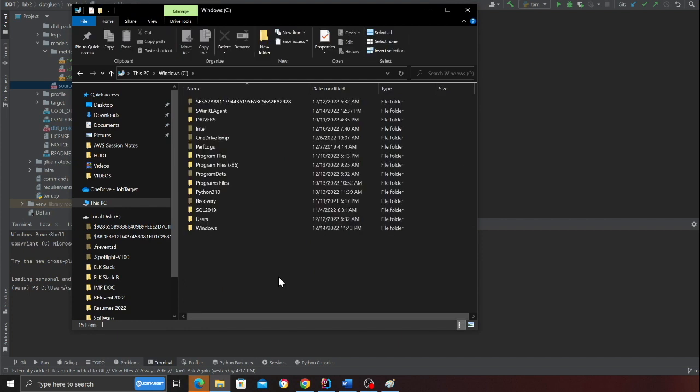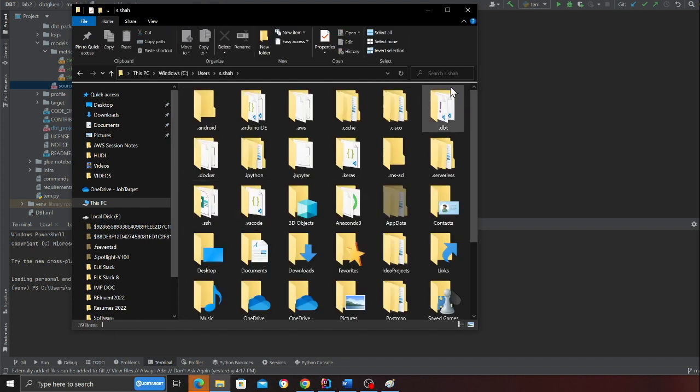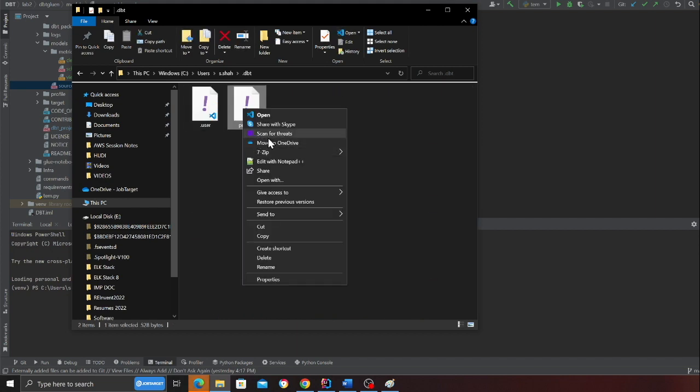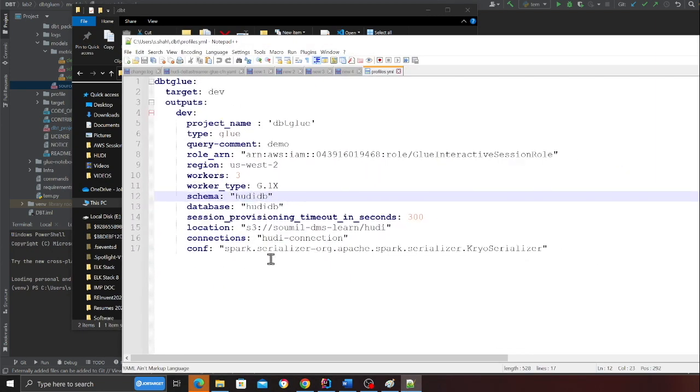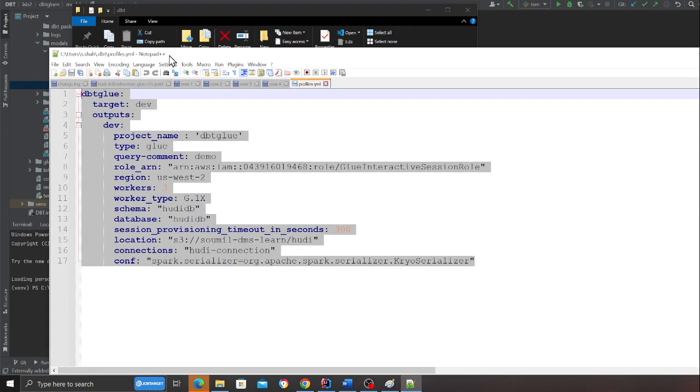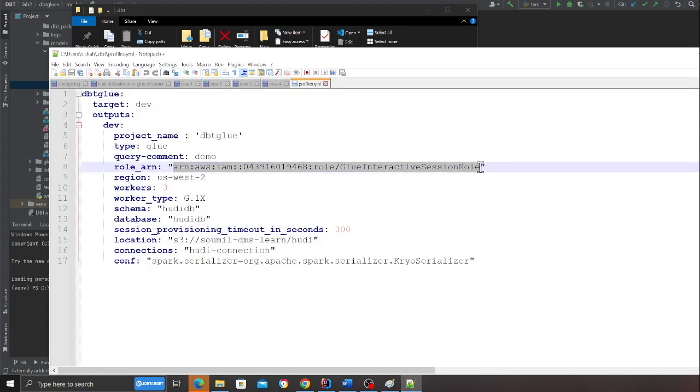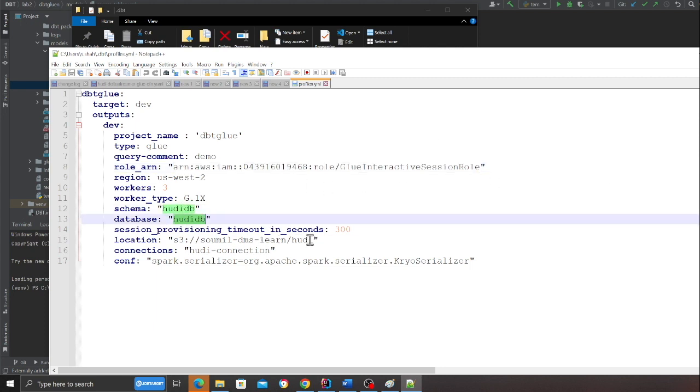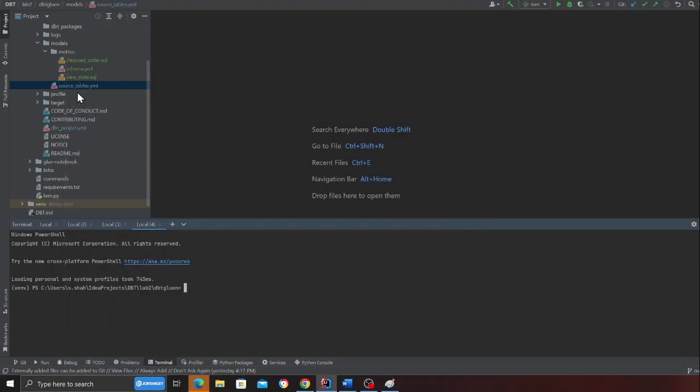go to C drive, then head over to the user, go to your username, and there will be a folder called DBT. Then there is a file called profiles, and here you will paste all the configuration that I've given you. Here put the ARN that we generated through the serverless framework, right? The first step that I showed you. Here is the database name, and here you can see we're going to use a Hudi Marketplace connector. Okay. So this is pretty straightforward.